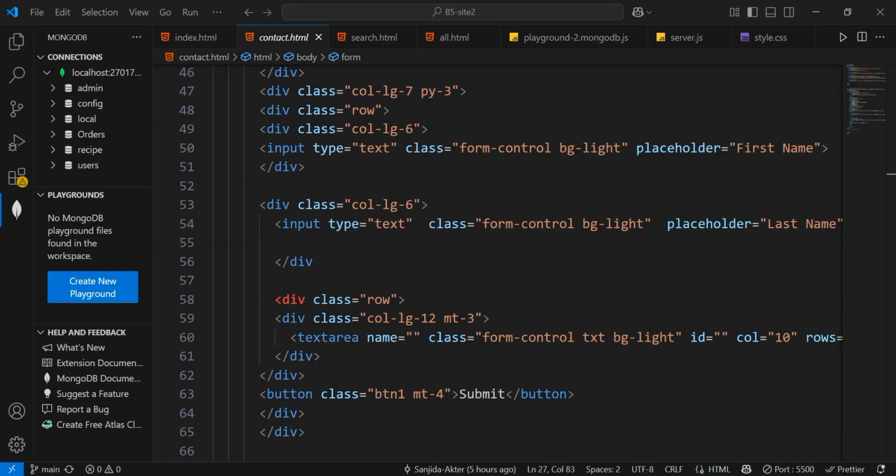Finally, we have connected MongoDB as a database. We created an order database to store order information, a user database to store user information, and another database called recipe to store recipes. That's all about our project.